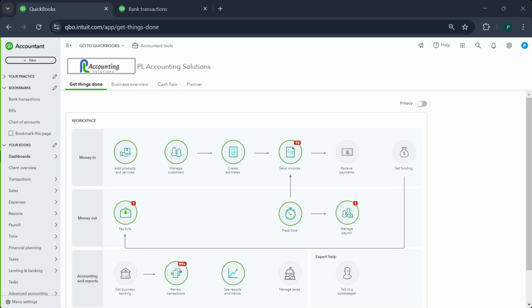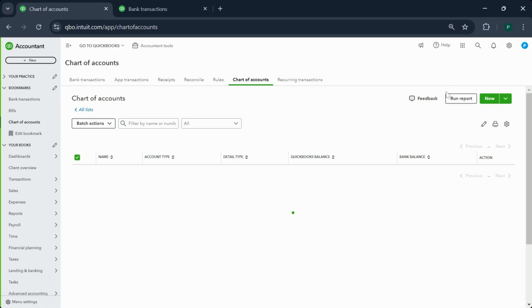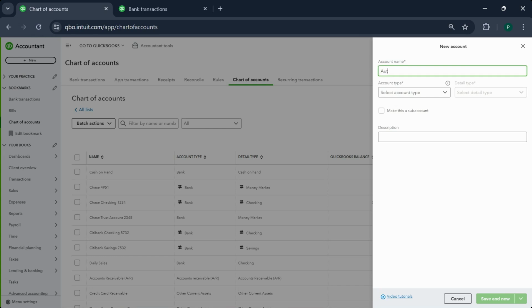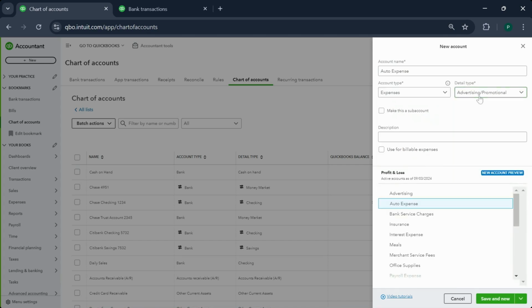So let's create that account first and let's see how to record the payments against this account. So we go to chart of accounts, click on new. I'll create an expense account called auto expense. It's going to be an expenses type account, auto.